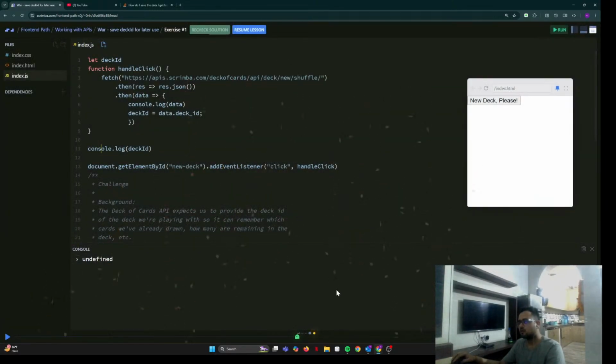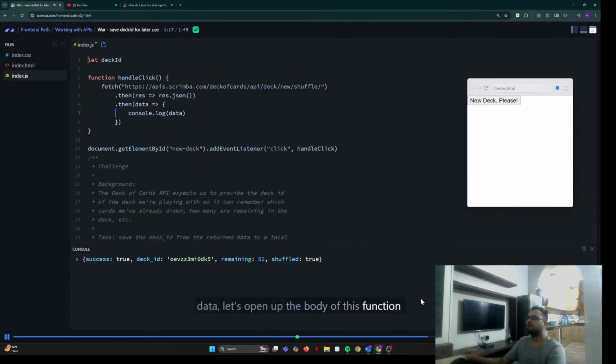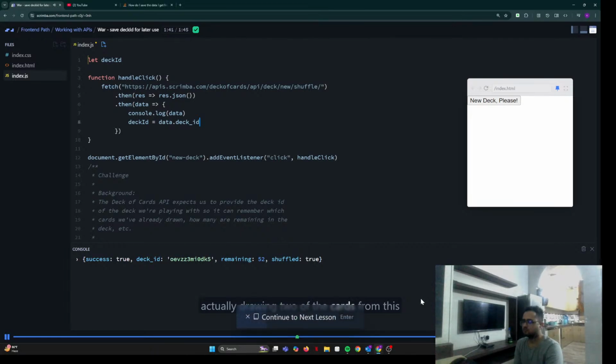Open up the body of this function, and we will say deck ID equals data dot deck underscore ID. I have to use deck underscore ID because that's how the API defined that property in the data that came back. Hopefully that was a fairly easy challenge that will sort of transition us back into this game of war that we're building. And the next thing we're going to work on is actually drawing 2 of the cards from this deck. And that's what we'll tackle in the next lesson.